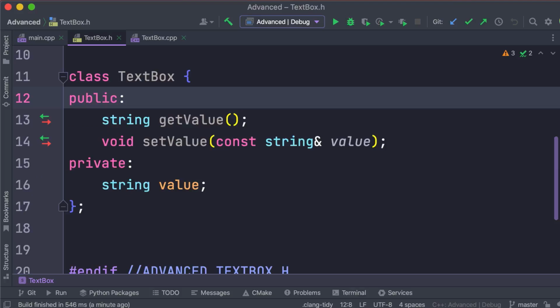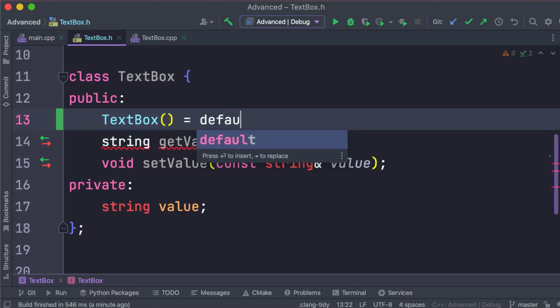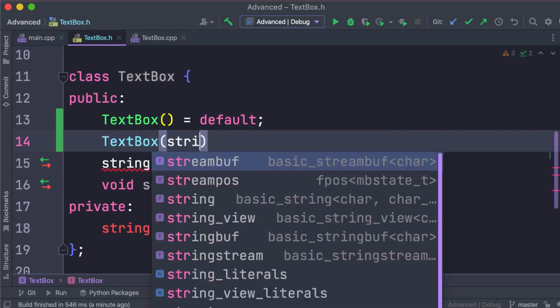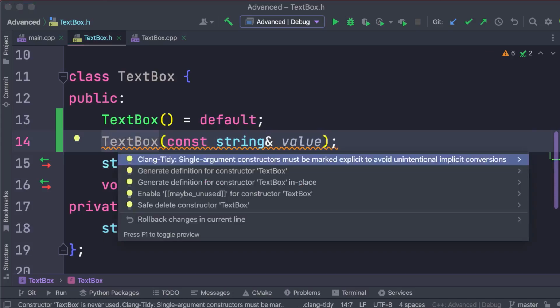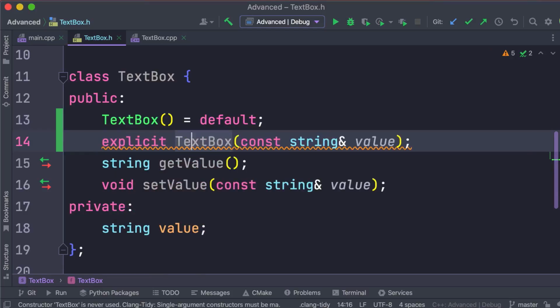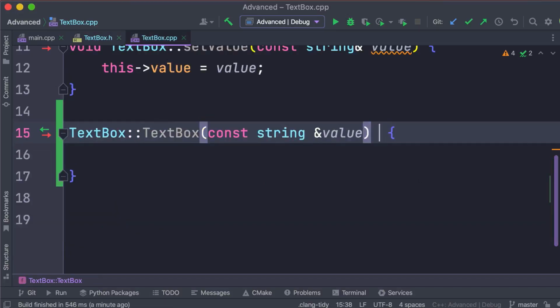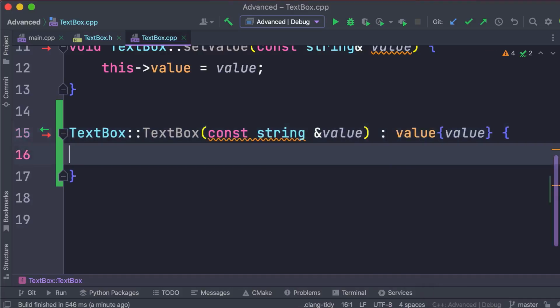All right, this one is super easy. First, we're going to add a default constructor. So here we use the default keyword. Next, we add a constructor that takes a string object. Now, once again, we want to declare this as a constant reference parameter, okay? Now, if we try to generate the definition, again, CLion is suggesting to use the explicit keyword here. So let's do that, and then generate the definition for this constructor. Now here we can initialize the value attribute using a member initializer list. As simple as that.